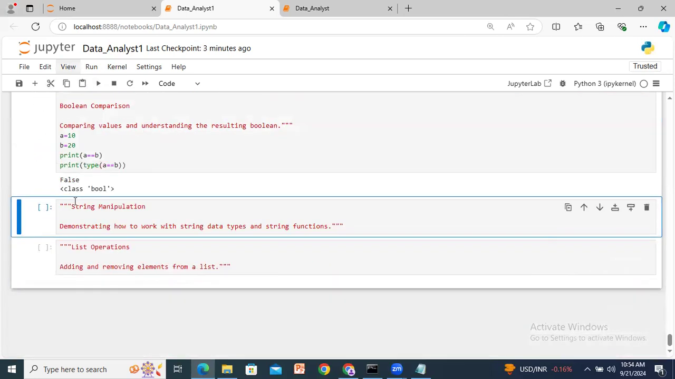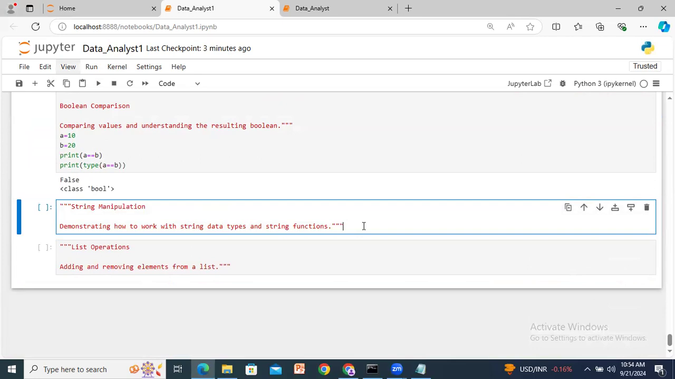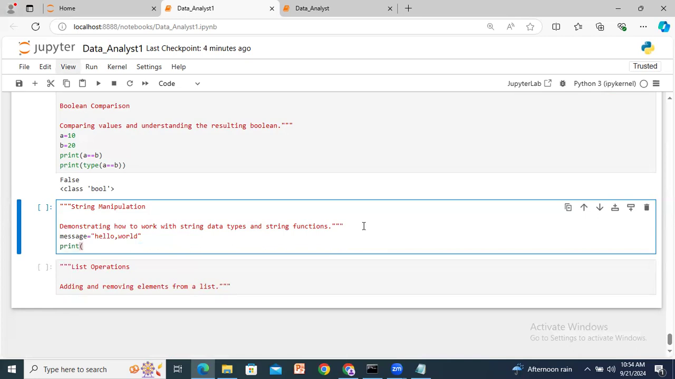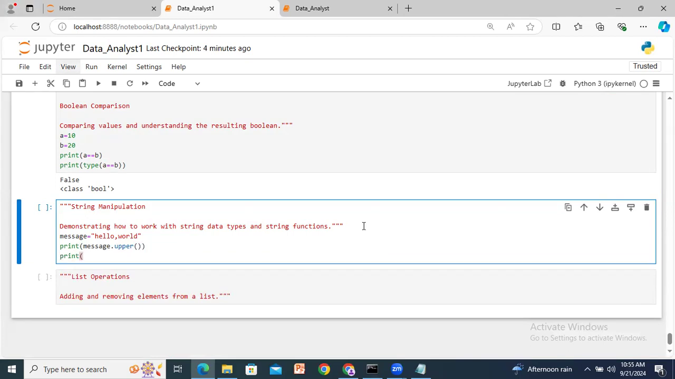Okay, so that is the False condition. Let's look into string manipulation. String manipulation is mainly demonstrating how to work with string data types and string functions. So for example, message equals "hello world", print message.upper(), print message.lower().